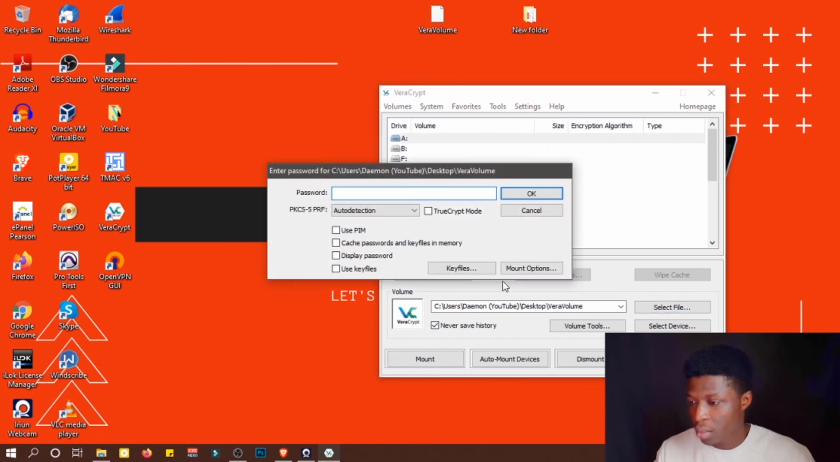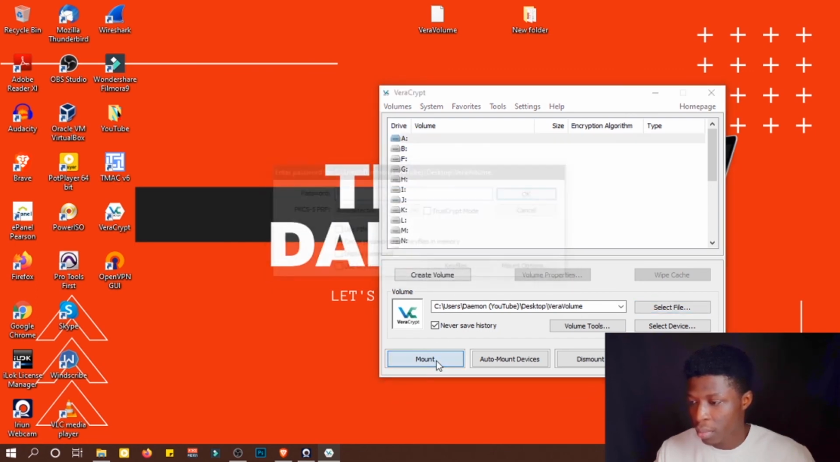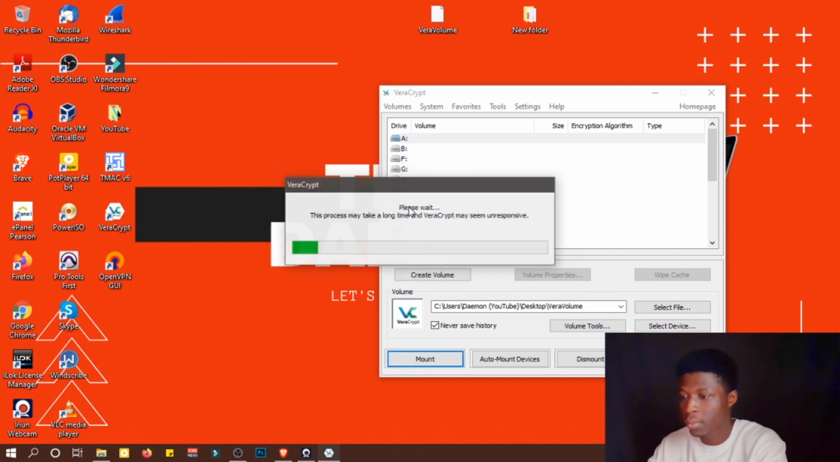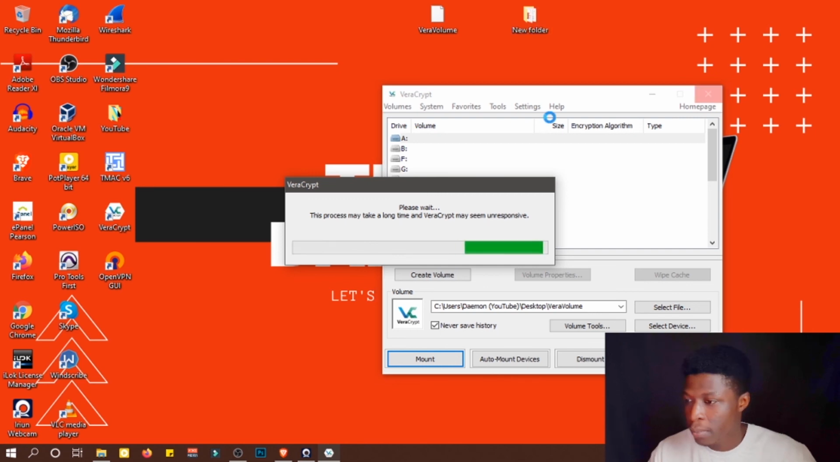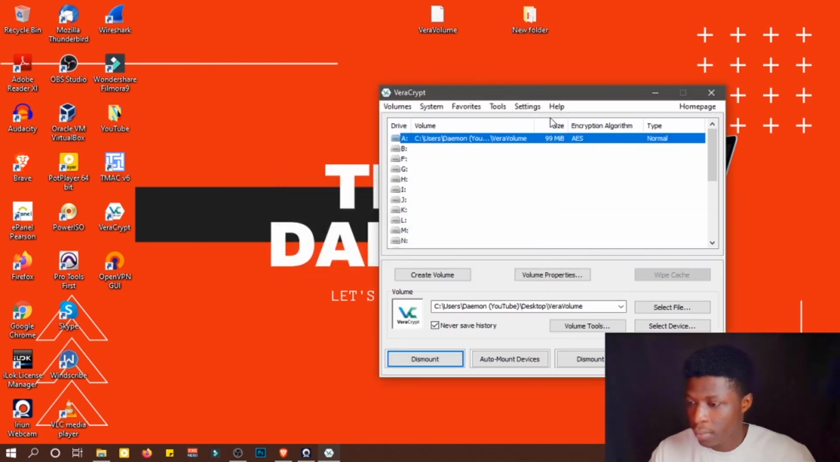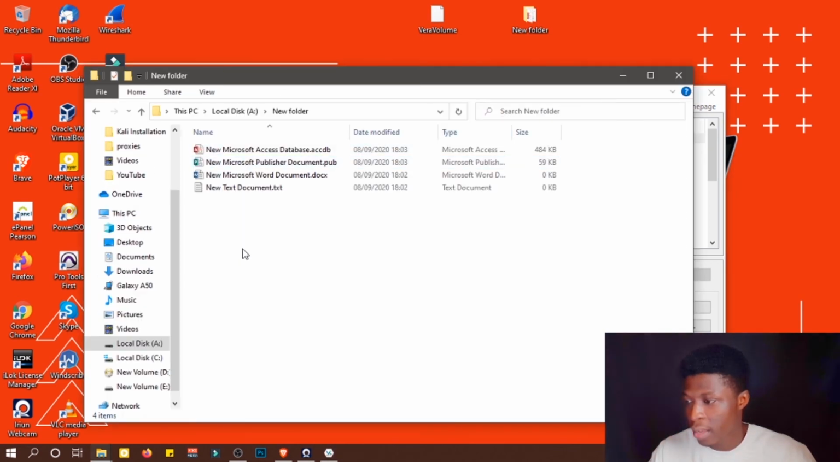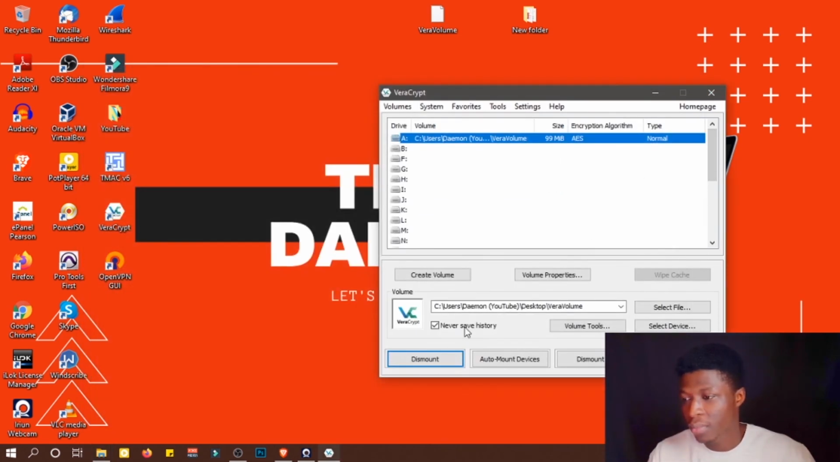then mount. Then enter my password. So that should open up the Vera volume. Then we could see if we still have our new folder inside this container. Okay, so that is it. Double click. And right there, here we go. We have all of our files safely secured inside the Vera volume. How cool can that be?